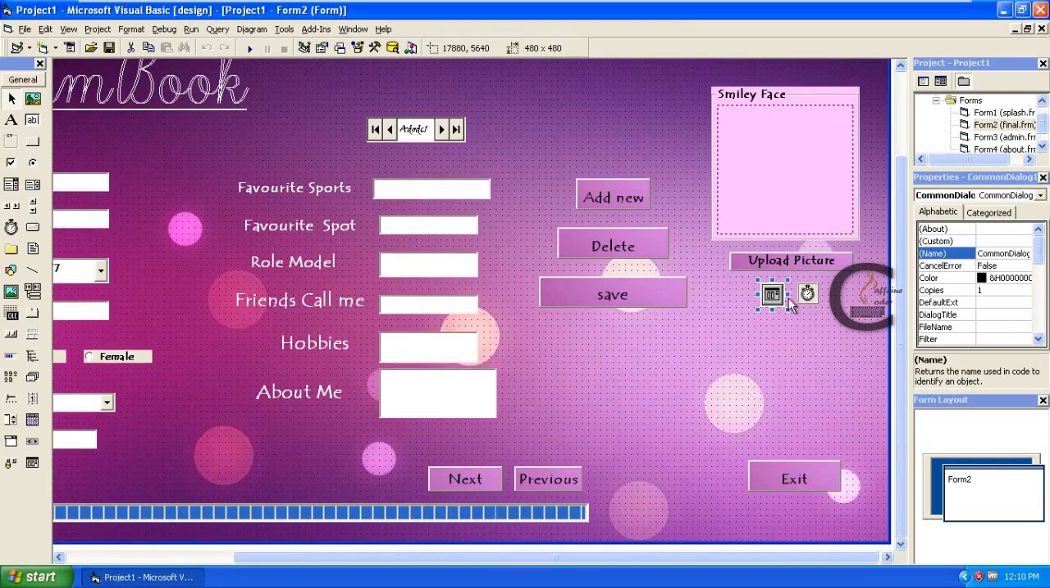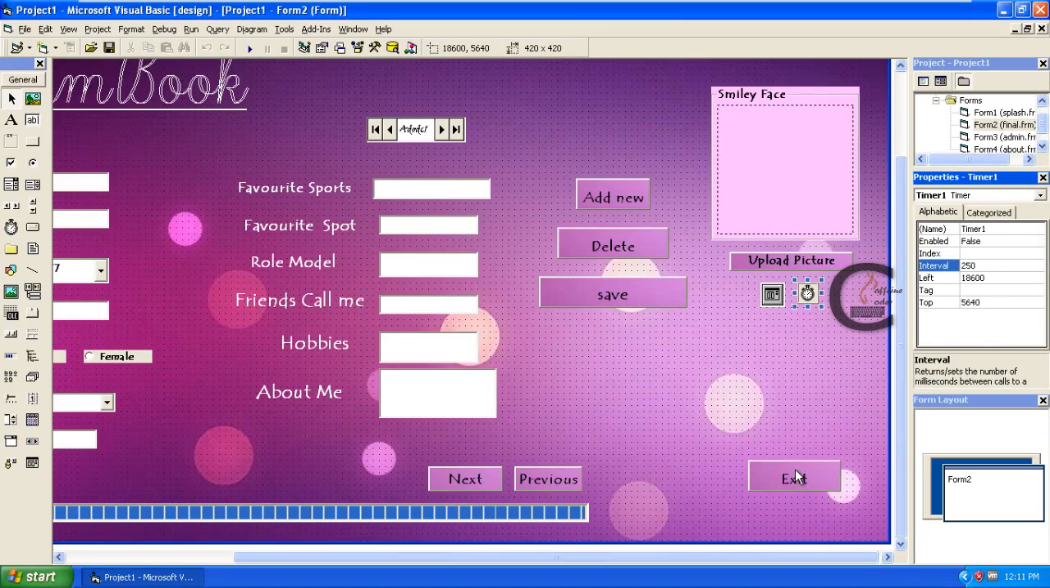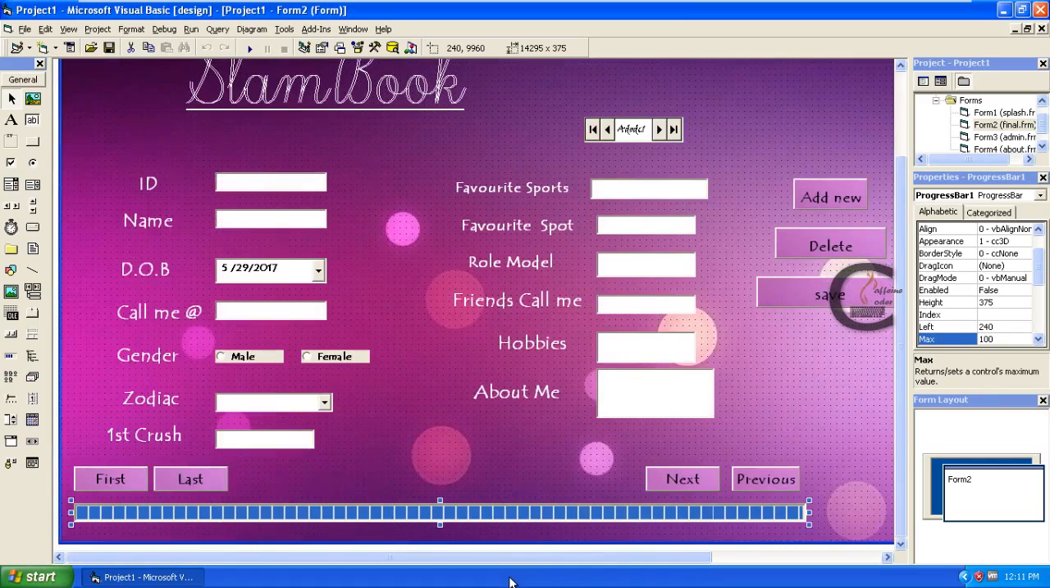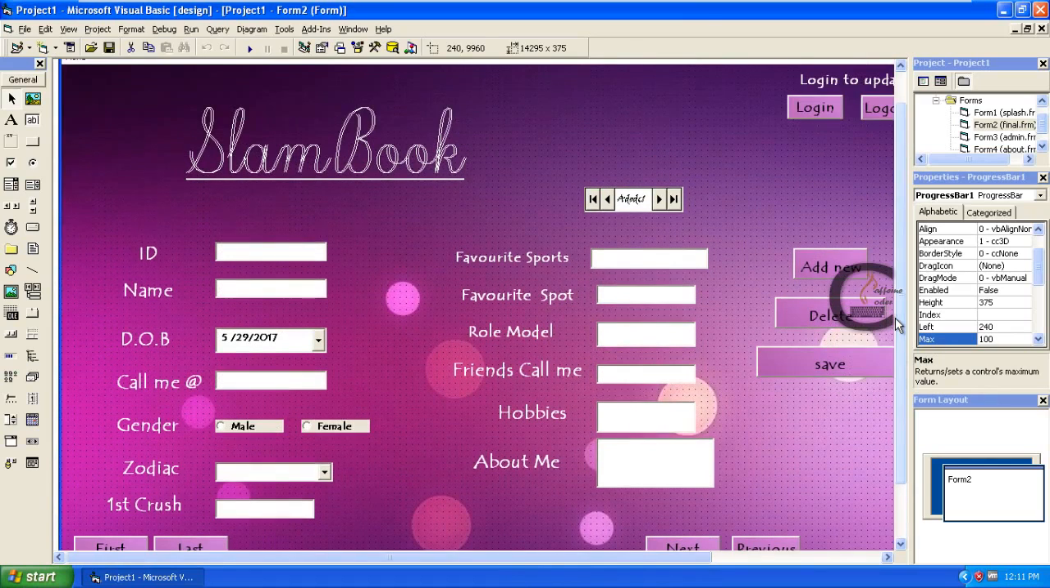This is a common dialog control. When the user clicks on upload picture, it should display a dialog box for getting images to input here. The common dialog control is used to get that dialog box, and this is the timer. The timer interval is 250, which is the default, and this is a button, and again this is the progress bar. Here the max value is 100. So I will show you the usage of this.